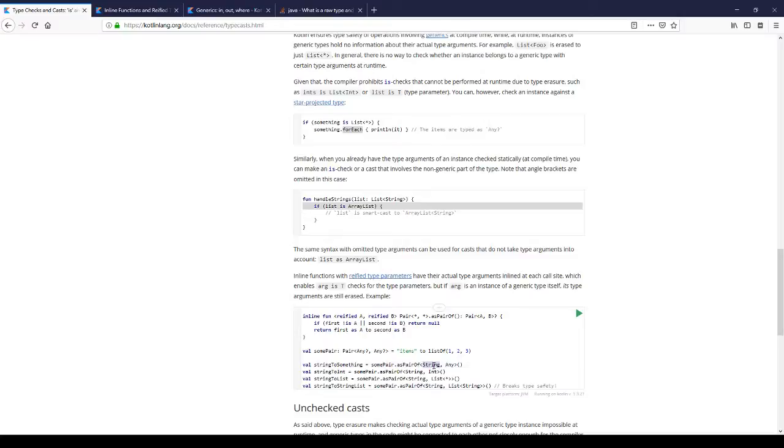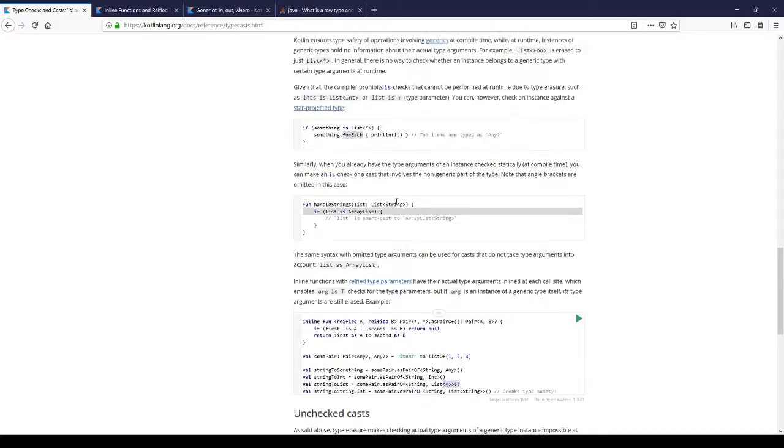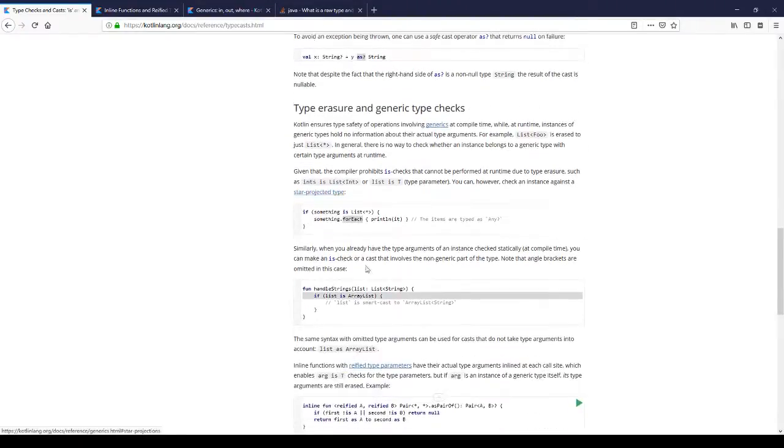So we know that this is a string as pair of any and any. Break type safety. But if an arg is an instance of a generic type, it is erased, so it breaks the type safety. So the only place that you can use it in a generic type is list of star. What's the name of it again? The star projected type.